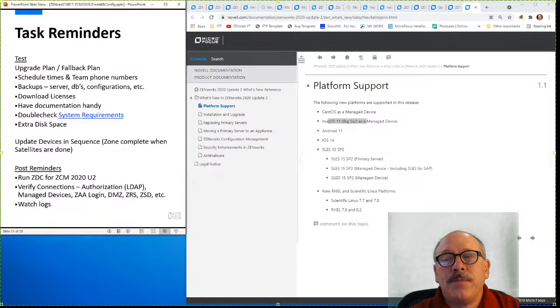Schedule times, and make sure you have team phone numbers. Your database person doesn't really need to be there, but it's good to have that phone number in case you need something and you fall into where he needs to check something or be available, at least knowing that that's going on. And that's all in your change control. I'm sure you have that, but these are just reminders.